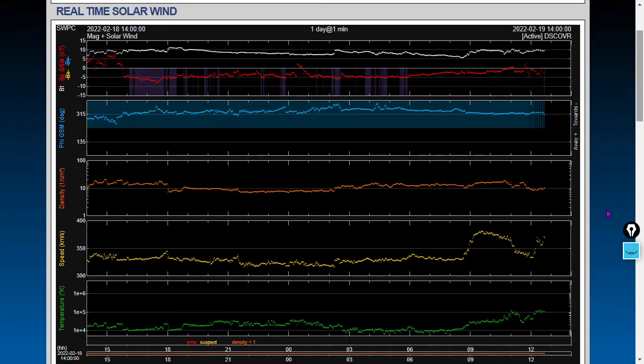And let's go to the real-time solar wind. Looks like we saw a minor coronal mass ejection strike here, just a little bit of ejecta showing up, a little bit of a spike in the speed. The speed going from 330 to about 380 kilometers per second. Also accompanied by a small increase in the plasma temperature.